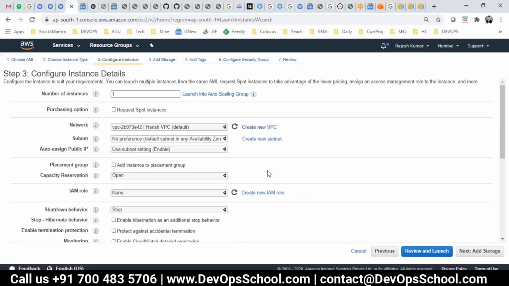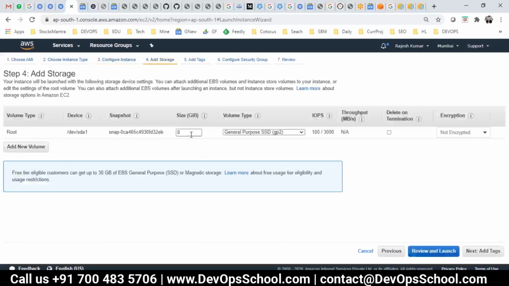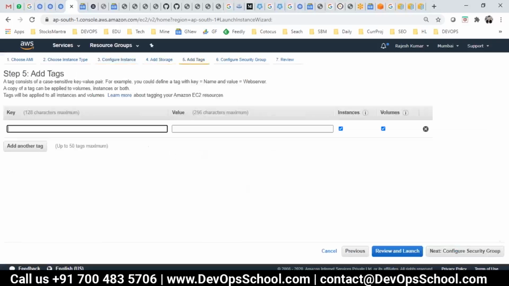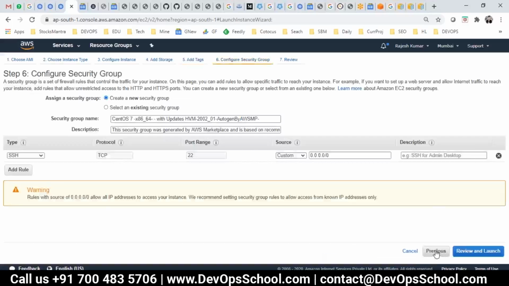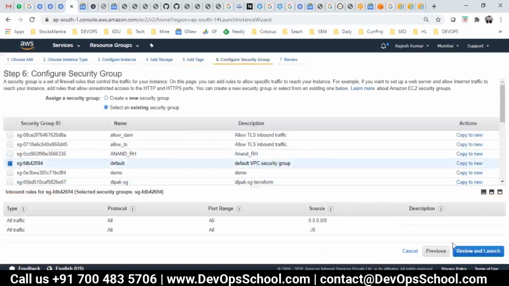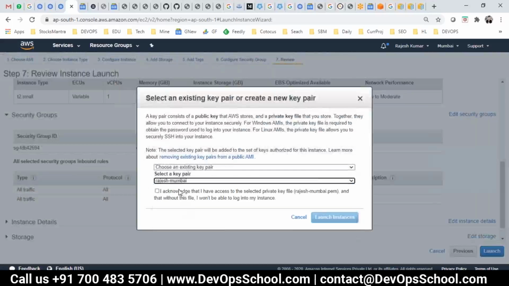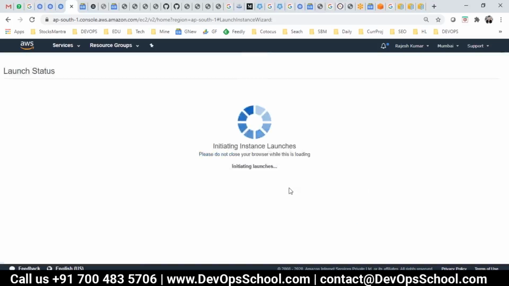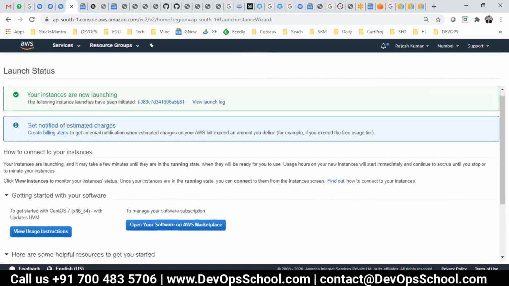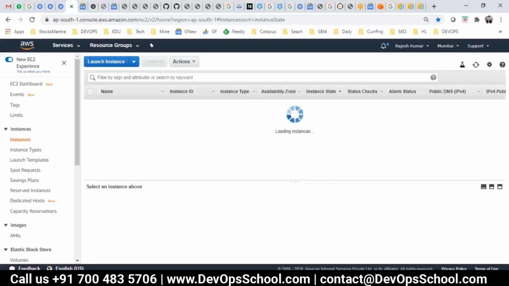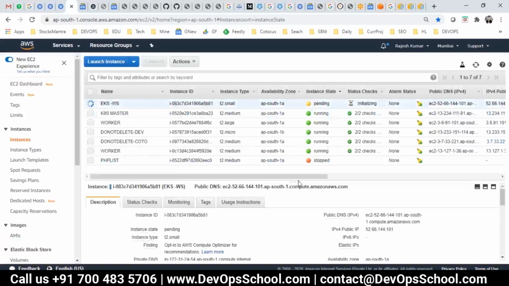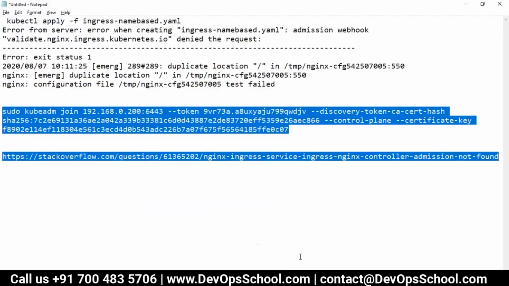One CPU, 2 GB RAM, 8 GB storage, that's okay. This is the EKS workstation. Firewall, no. Now, in my portal also the EKS setup documents are there, but every 3 to 4 months they have completely different changes, so those probably might not work.